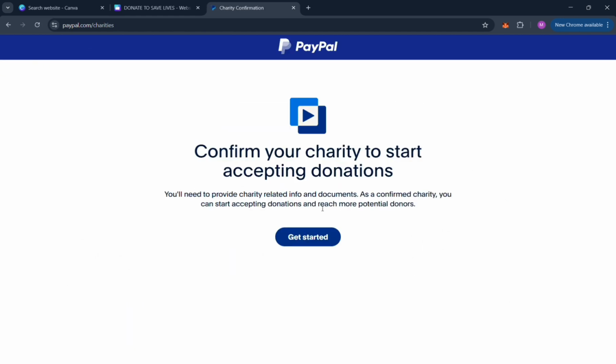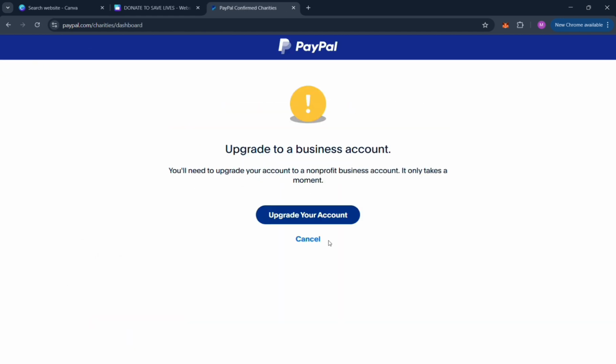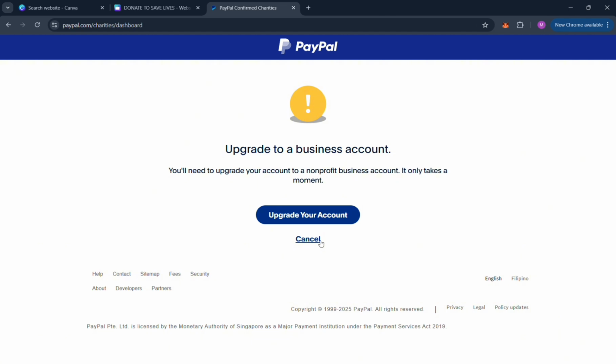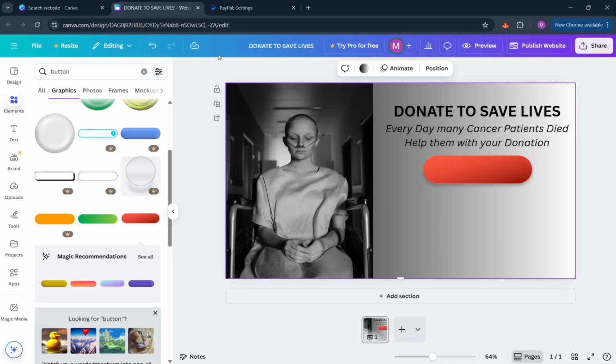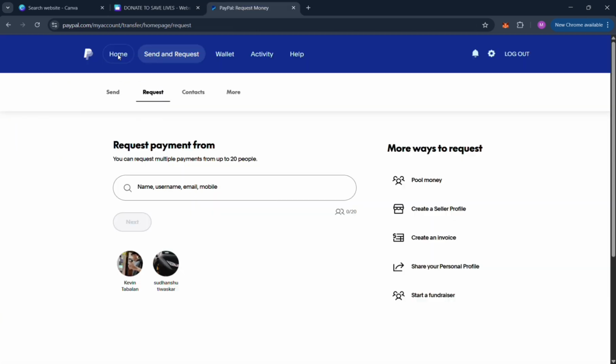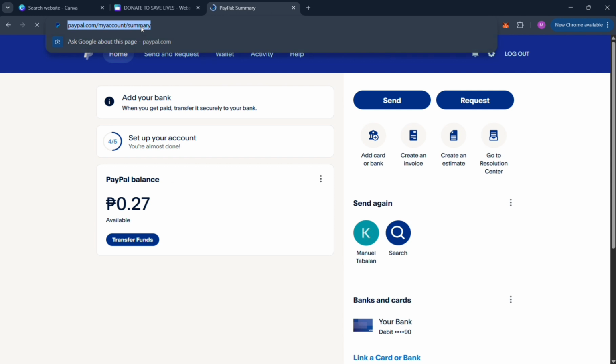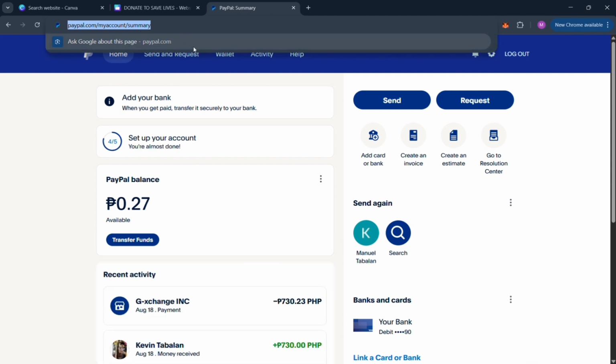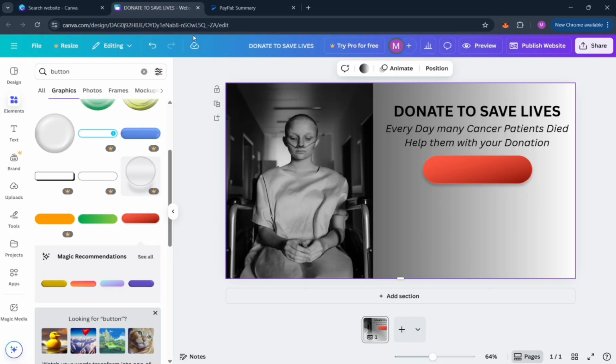However, again, you must have a business account in order to do so, so just simply upgrade your account on PayPal to proceed. And after that, you should be able to see the link and also the QR code that you can add to your Canva. But since I don't have a business account, I'm just going to simply add here the link of my PayPal account, for example. So just simply copy the link, and after copying the link, just simply go back to your Canva account, and we can add more text here.